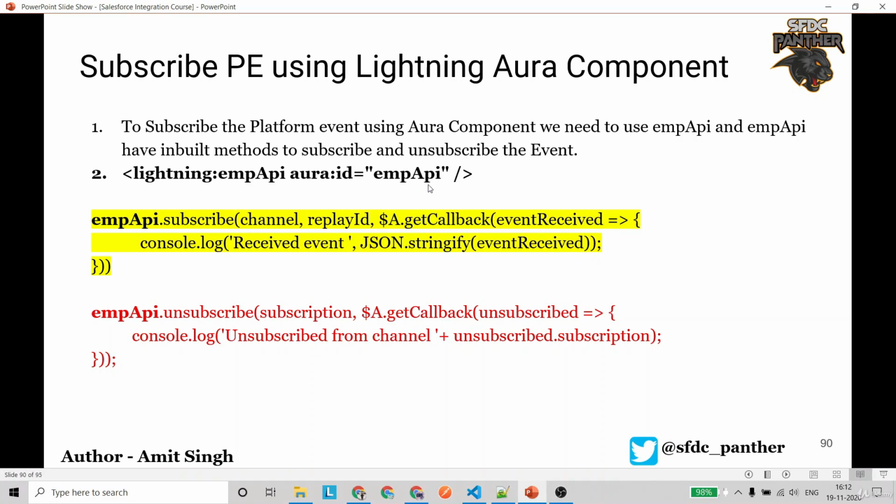An unsubscribe method takes two parameters. One is the subscription, the subscription that you subscribed to in the very first step, and then a callback method which will return the unsubscribed data. These are the two main methods, and there is one more, which is onError, which we usually call on the load of our component, so that if any error occurs while subscribing or unsubscribing the event, we can handle that error and show the appropriate message.